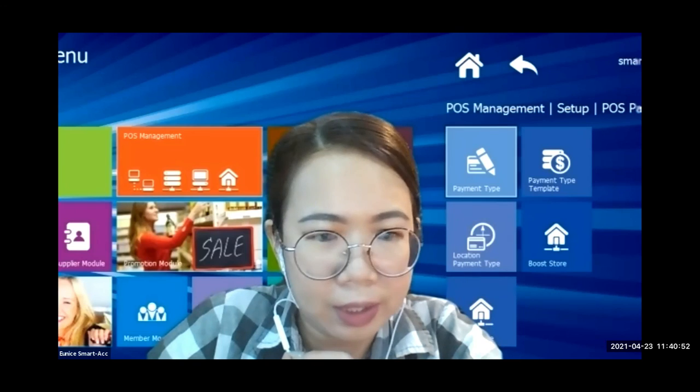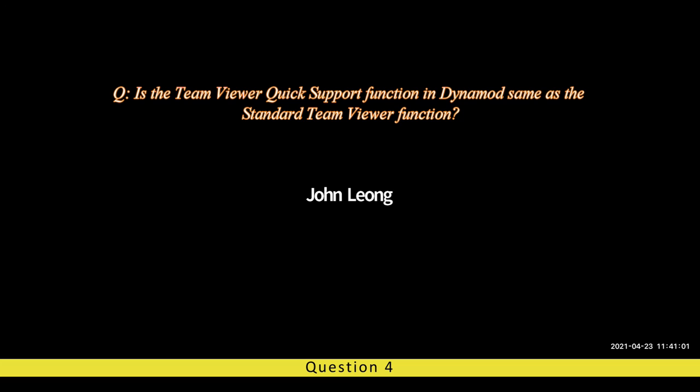Thank you, John. Is that all the questions that you want to ask? I saw you have another built-in TeamViewer function, is it the same function as the normal TeamViewer, or does it only have limited function for remote desktop? Same as the normal TeamViewer, but you have to open it, or we can only access your PC. If you don't log in, if it's not open, we cannot access it. So we don't need to install or do any additional setting, just click on it.